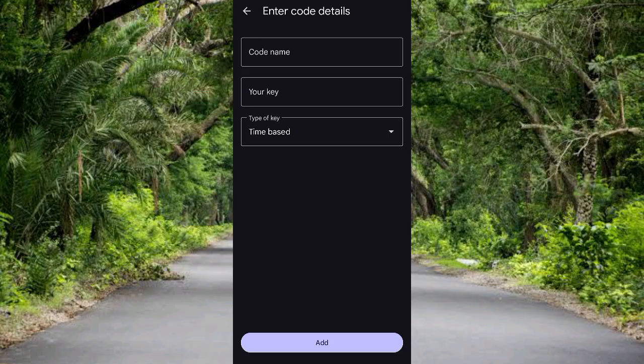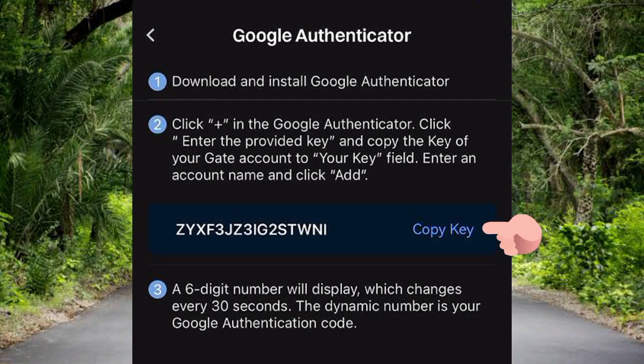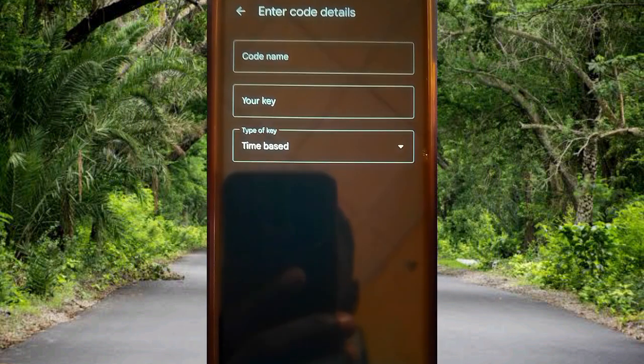So guys, let me quickly go back now to the Gate.io app to copy the code. Let me go and get it real quick. You can see right there, that's the code. So what I will simply do now is to tap on where you can see copy key. You can see the code right there being encircled. So let me tap on copy key to copy it. So guys, I've copied it. Now let me go back to the Google Authenticator app so I can paste the key right there.